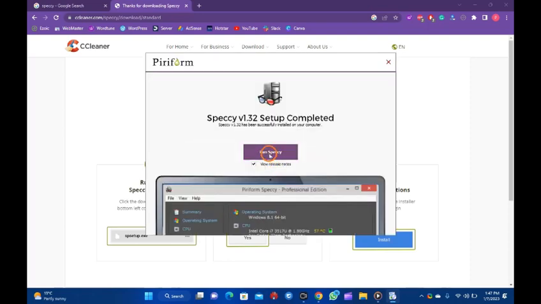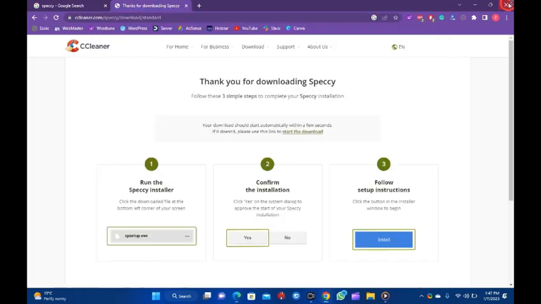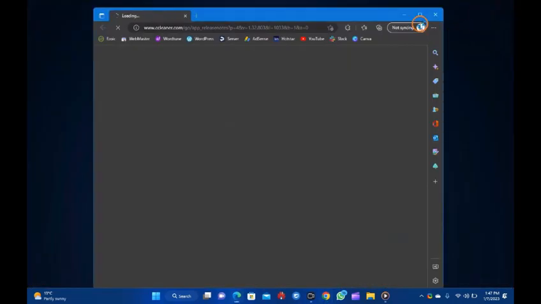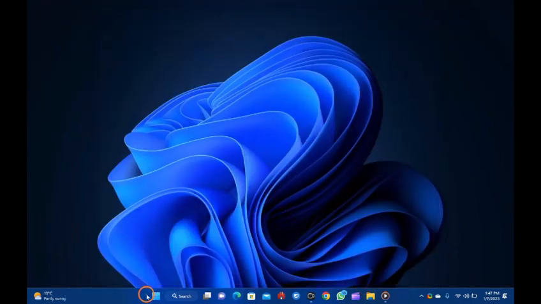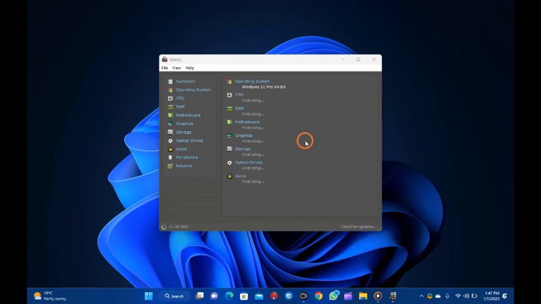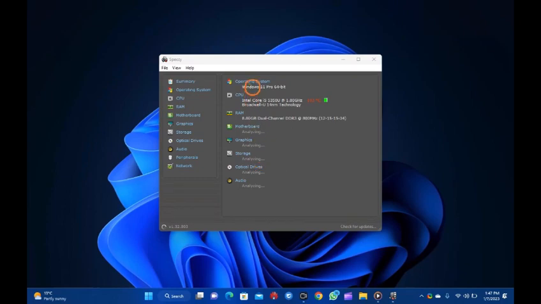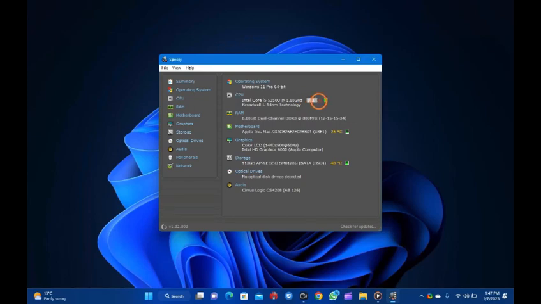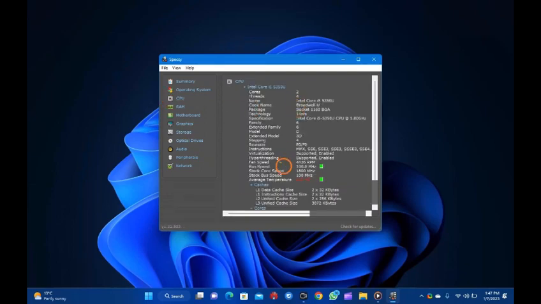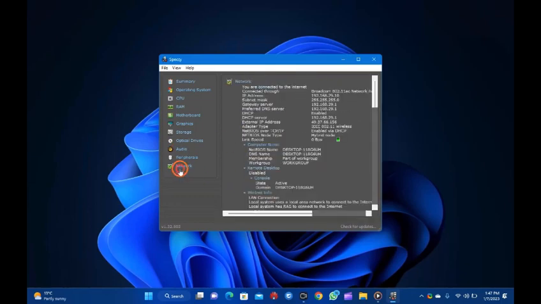Once it is installed on your PC, run Specky. And it will analyze your PC and then it will show all information related to your PC, including you can see here it is showing temperature of my CPU. It will show every information including operating system, CPU, RAM, motherboard, graphics, storage, optical drives, audio. You can see each and every information related to your PC hardware.